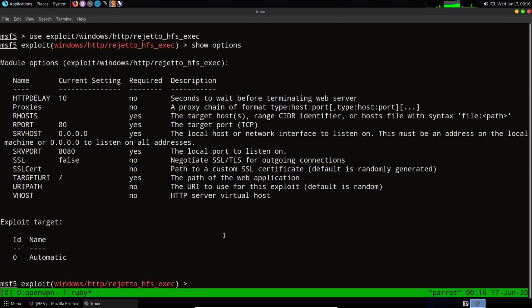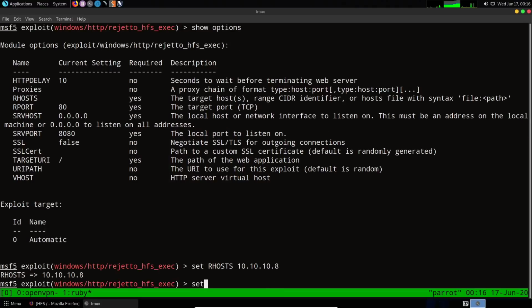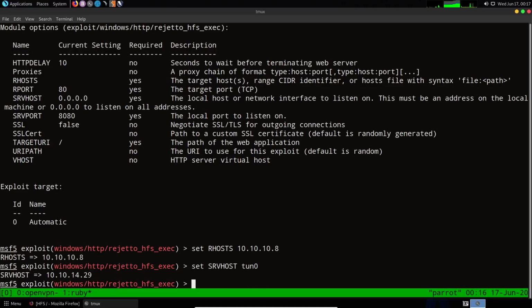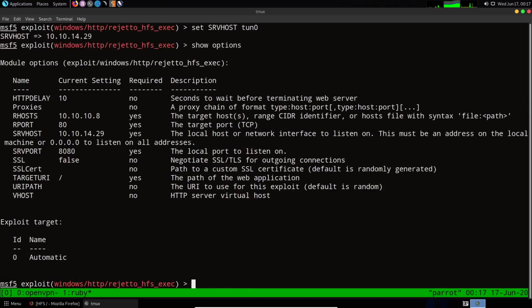So let's start setting the options here. So set our hosts, and the target is going to be 10.10.10.8, right? And set the server host. I'll just set that to my tunnel interface, which is currently what is used to communicate to the private network, through HackTheBox and OpenVPN. So I'll hit enter, and that gives me my IP as expected. Do I have to change anything else? Let me just show the options one more time just to make sure I have everything set up correctly.